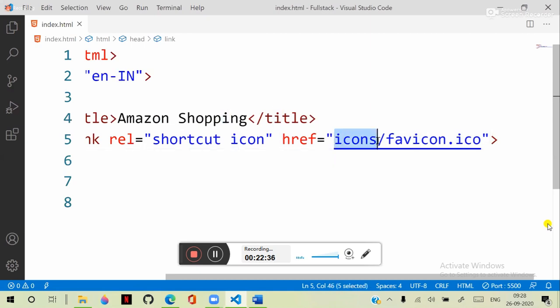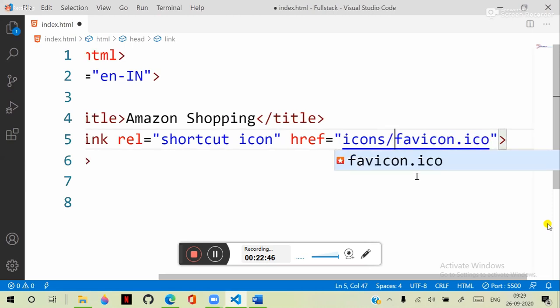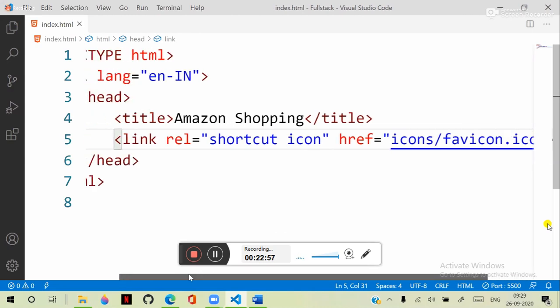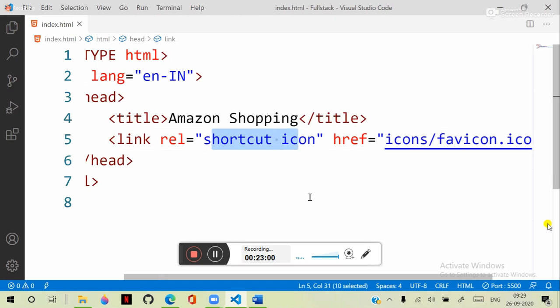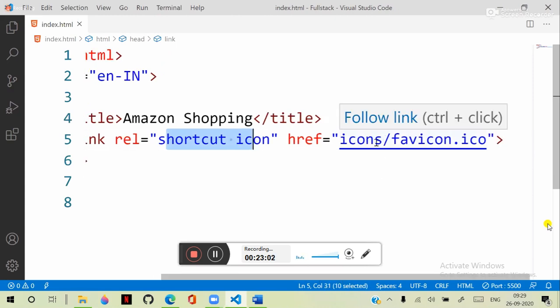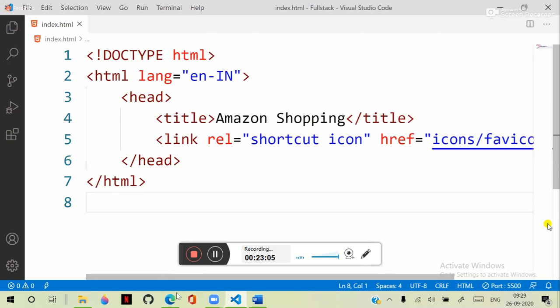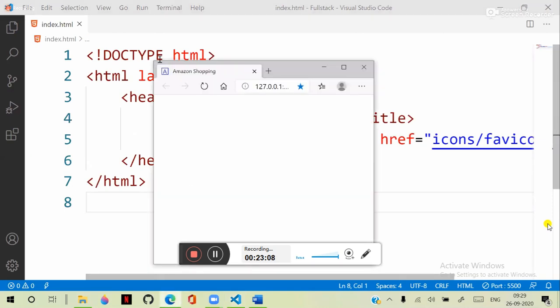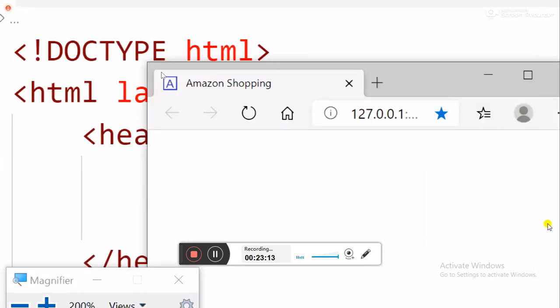So icons is the folder name. Slash, in that we have favicon.ico. Already I told you, virtual paths use a forward slash. A physical path uses a backslash. Here for a virtual path we always have to use a forward slash. Okay, that is ready now. So shortcut icon is the relation, and which icon, favicon.ico. And once I save this, you can see that our favicon is here. And you can see that the favicon is there for our website.